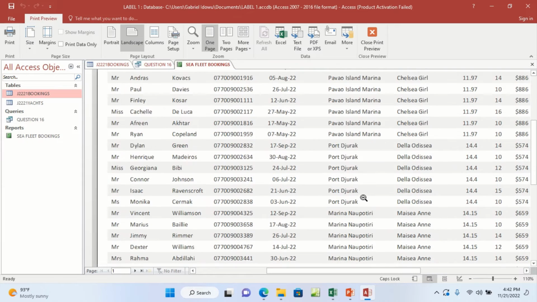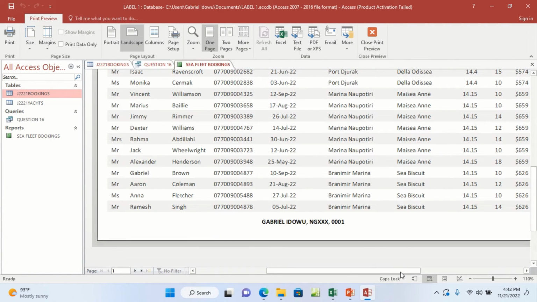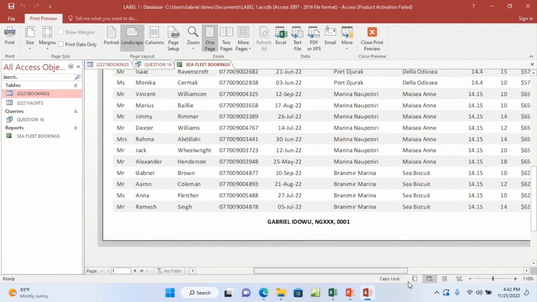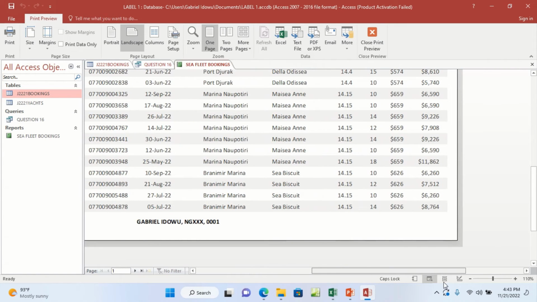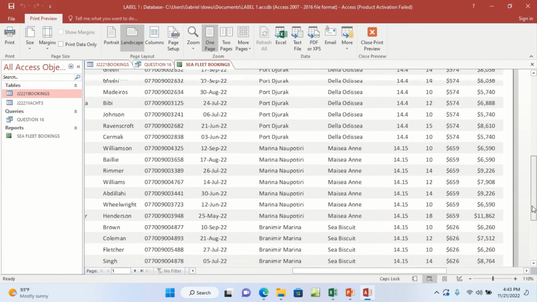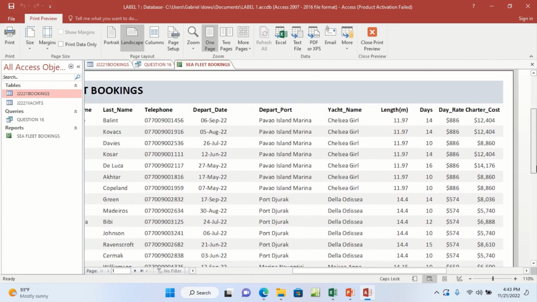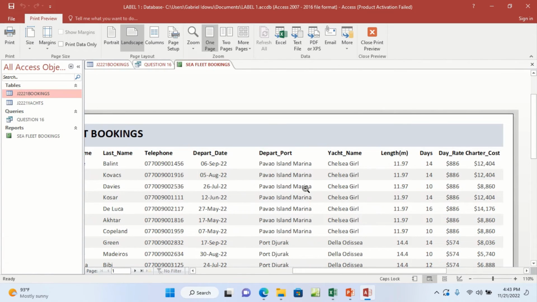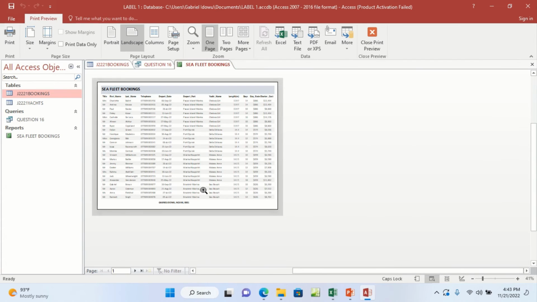Okay, good. Scroll from bottom to top, from right to left, and be sure that you have it intact. Okay, having done this, so this is the first report. So we are done with the first report.